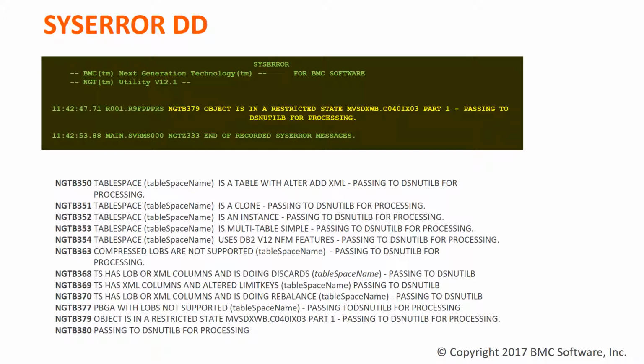In the SIS error, there are new messages showing why the object was passed to DSNUTILB. Here's an example and a list of the new messages for unsupported conditions. Again, pause this presentation if you'd like to read through them.